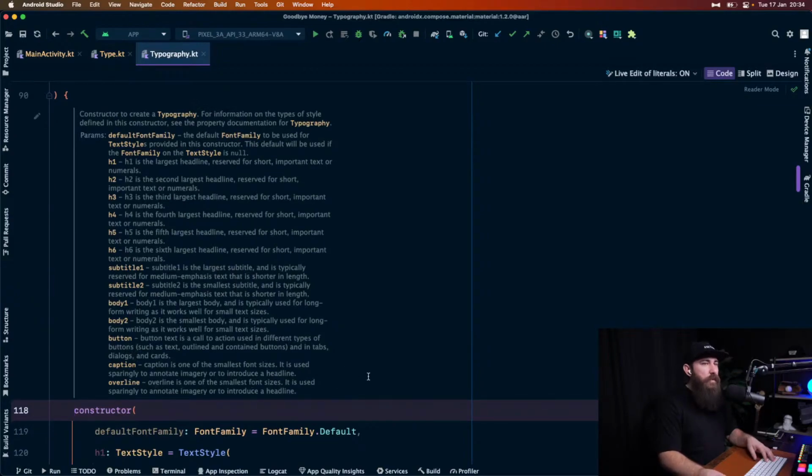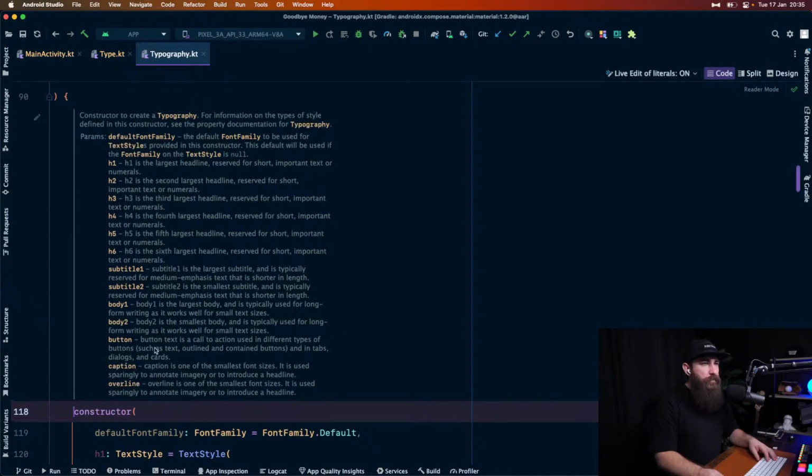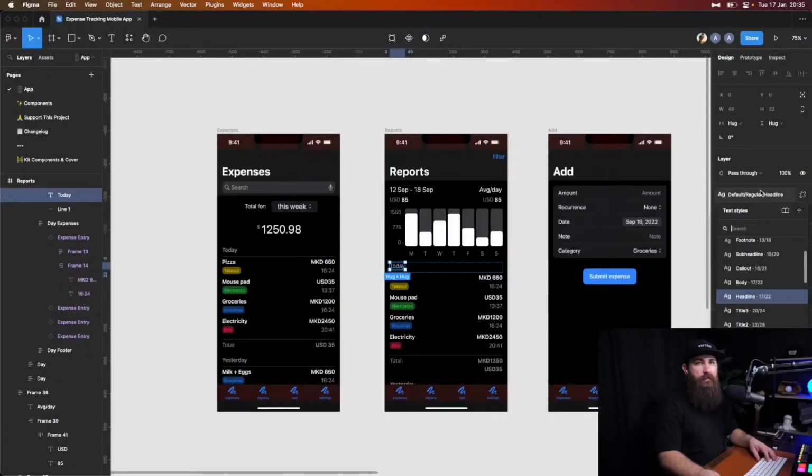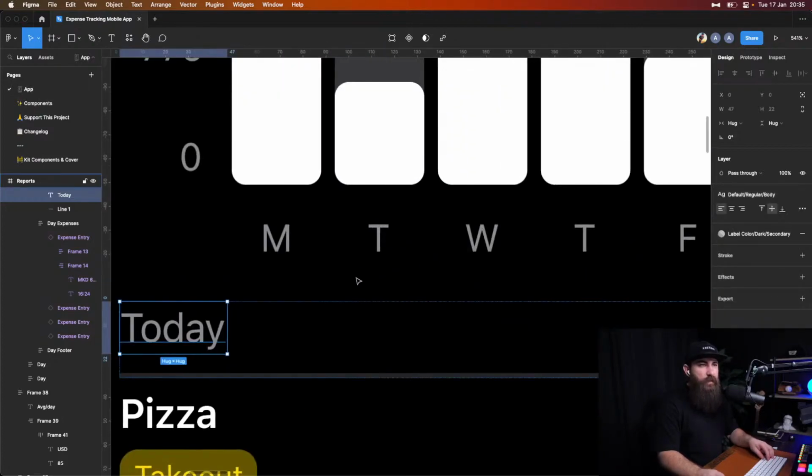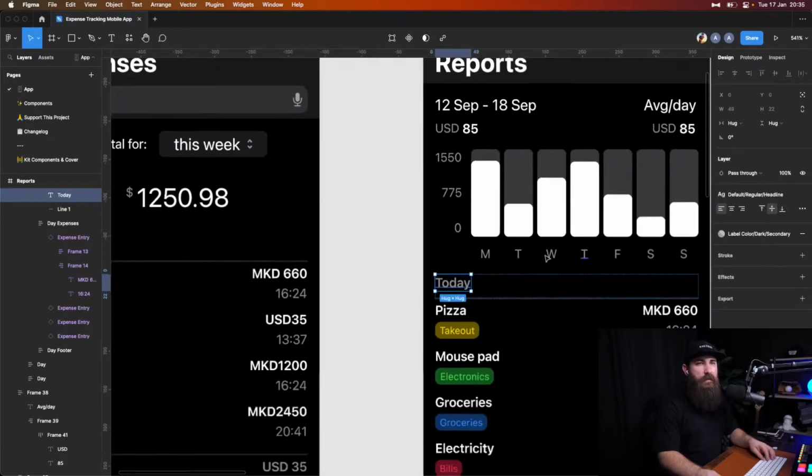Overline is one of the smallest font sizes. It is used sparingly to annotate imagery or to introduce a headline. The caption is pretty much the same. We also have subtitles, typically reserved for medium emphasis text that is shorter in length. We have the body texts, the button one, and we have caption and overline as one of the smaller fonts. In our case, headline is pretty similar to the body, but the only difference, I think, is that headline uses a semi-bold while the body uses a regular font.